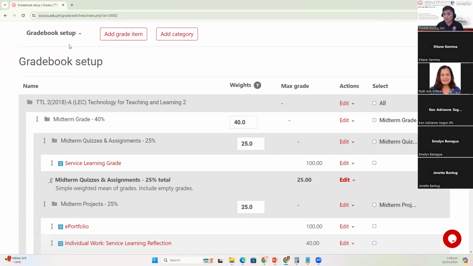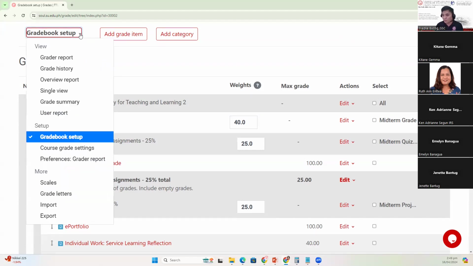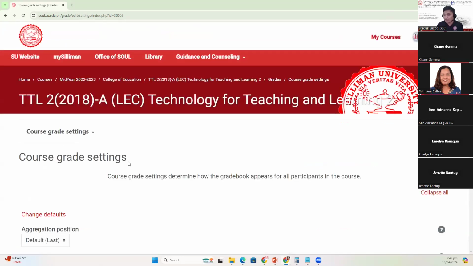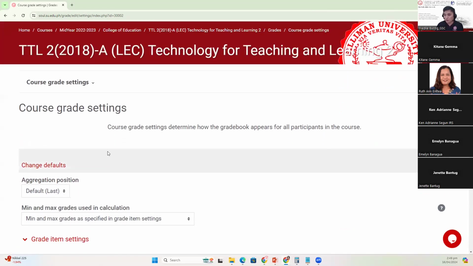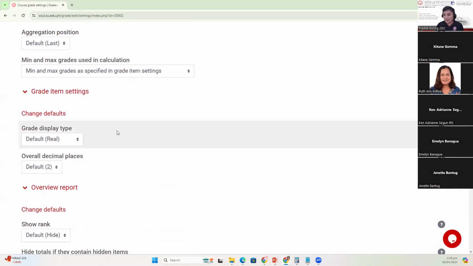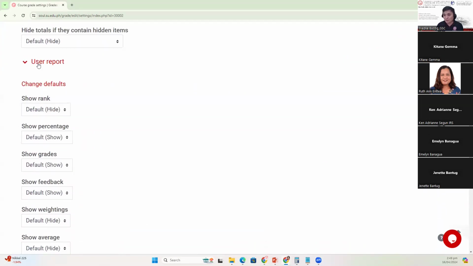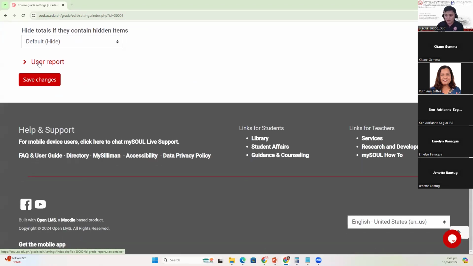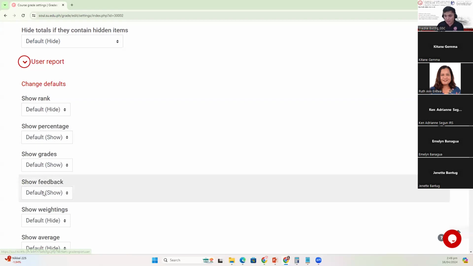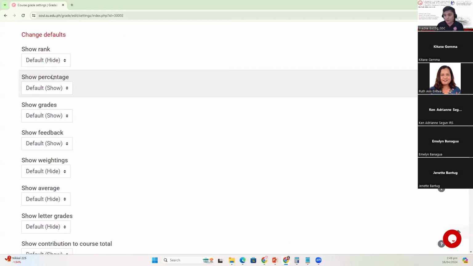So for this one, let's go with the setup on how the students view your gradebook setup. So this pertains to the student view, and we need to set up this one. Click this particular drop-down menu, and then we proceed to the course grade settings. In the course grade settings, all we need to edit is just the user report. In that user report, we have these particular labels.